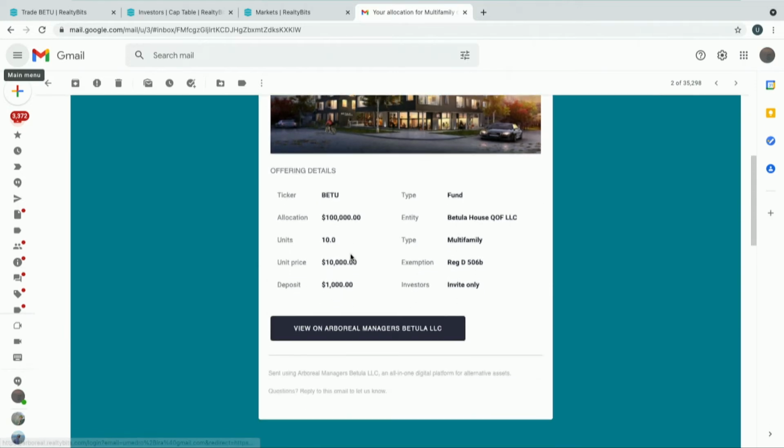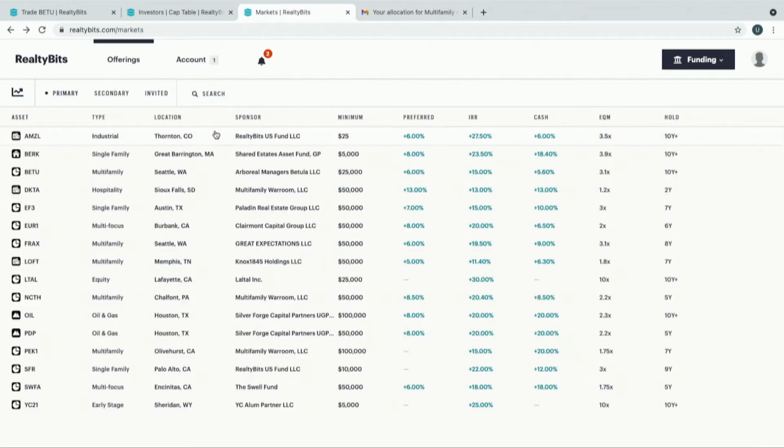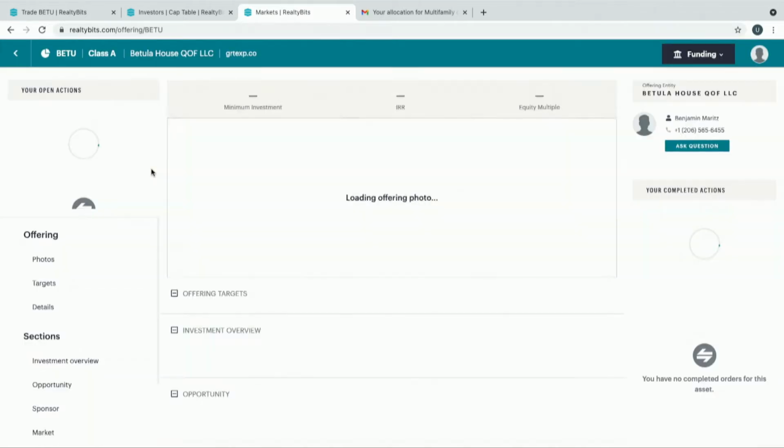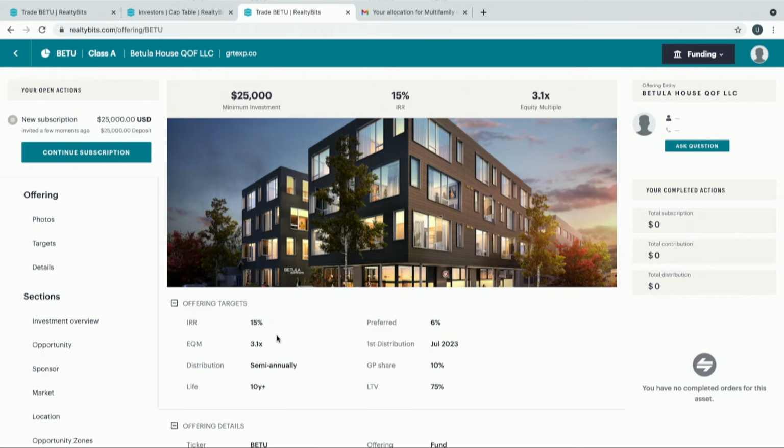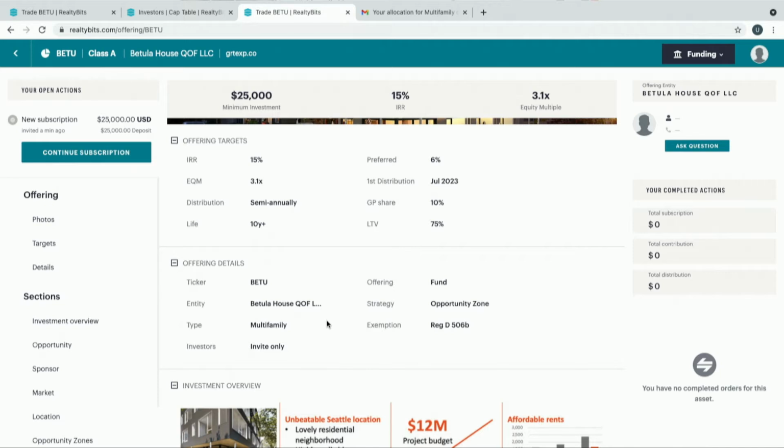I click on the button, and I log into my investor account. This is my investor account interface. I click on the offering page, and as an investor, I see that I have a $25,000 allocation for the Betula House, which is an offering. Betula House is a current live offering based out of Seattle, Washington. It's an opportunity zone investment. As most of you may know, opportunity zone investments are tax-free. The capital gains are tax-free after 10 years.